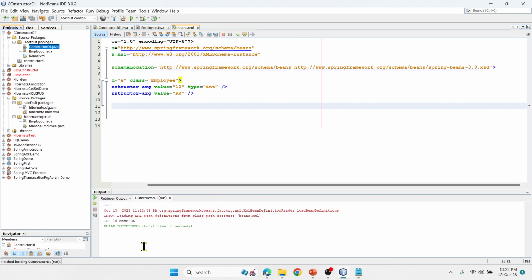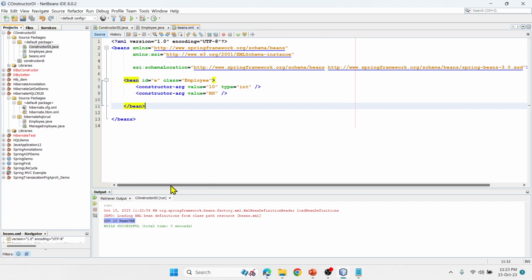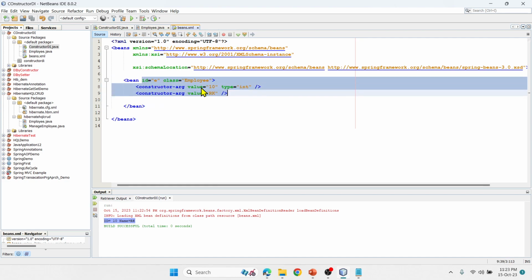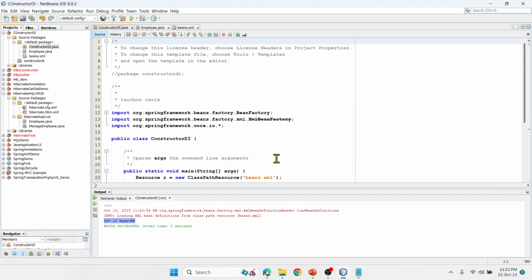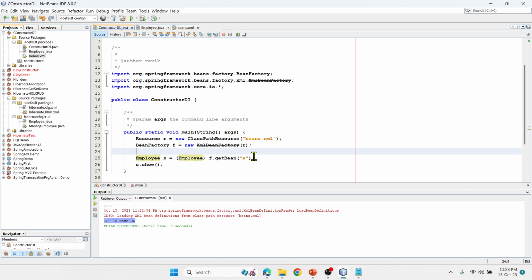Okay, you can see that. So the ID is 10 and the name is RK. So this is how you can create or inject. These values are injected into the main class over here, from the XML file. So I'm calling the beans. The beans XML will be called over here, and whatever values we have will be injected into this Pojo class constructors. Fine. So this is the constructor based dependency injection example.